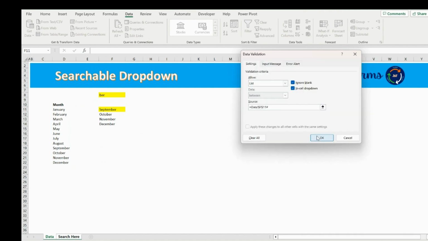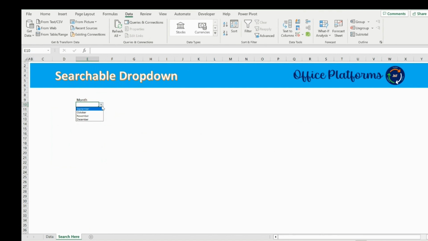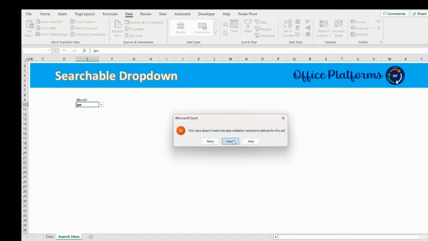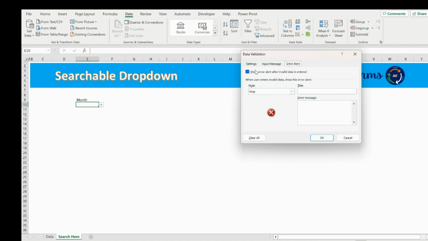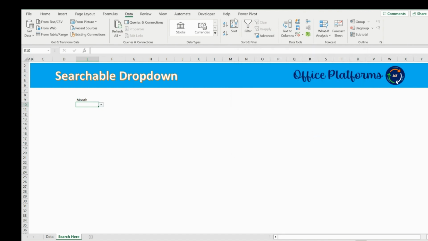Select and click OK. Over here now we can see the list, but when we type something like Jan, data is not coming. Before that, let us remove the error alert, and click OK. Now when I go and write Jan, data is not coming because this cell is not connected to the search cell.